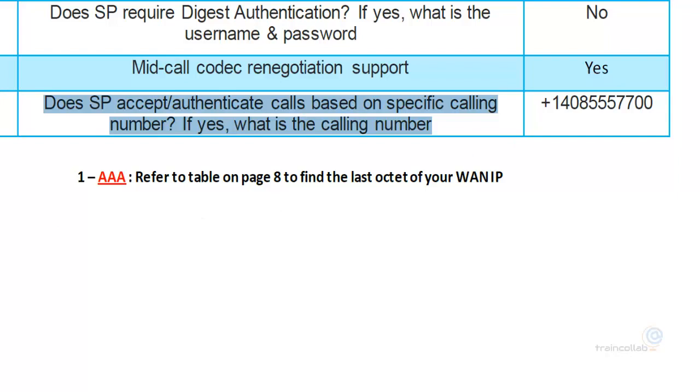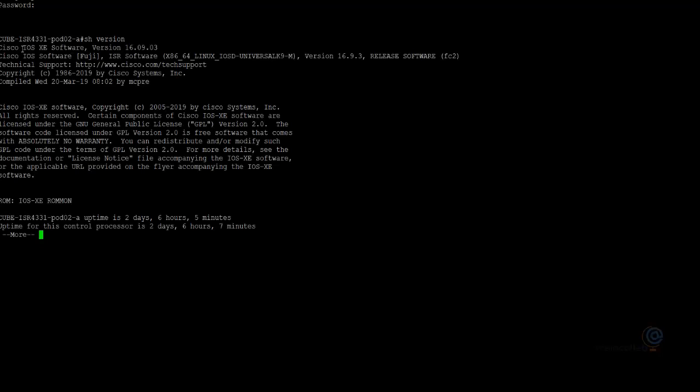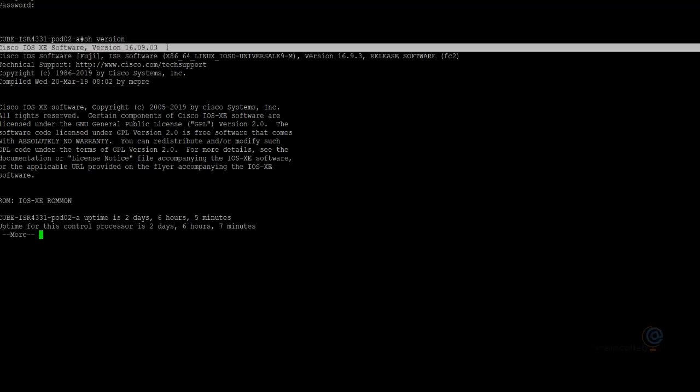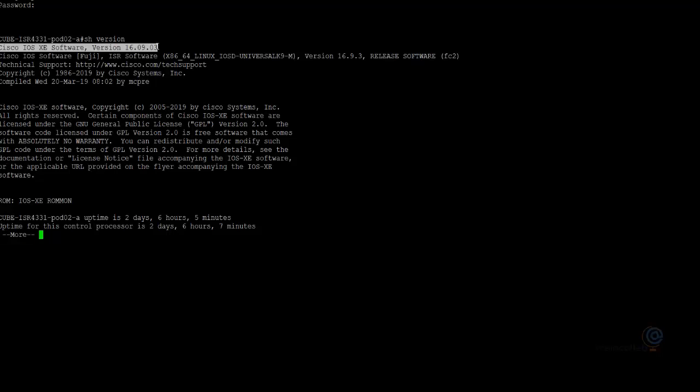Okay, so quite a long theory, I think. Now let's get started with the practical, and start with the basic SIP configuration on the Cisco ISR 4331. The first thing that we should check on the CUBE is what is the IOS version on the ISR 4331. So let's do show version. And it says we are on Cisco IOS XE software version 16.9.3. So it's compatible for the CUBE, and we do not need any smart licensing.